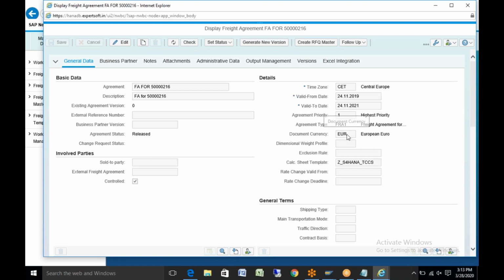Then you have a document currency. So document currency is the currency with which you want to evaluate your agreement, whether it's in euro, whether it's in USD and all.